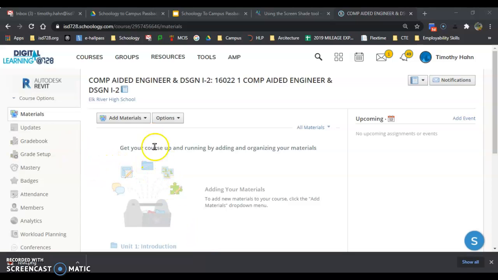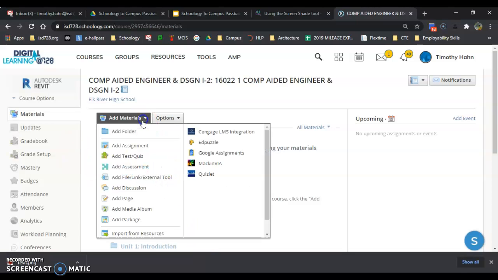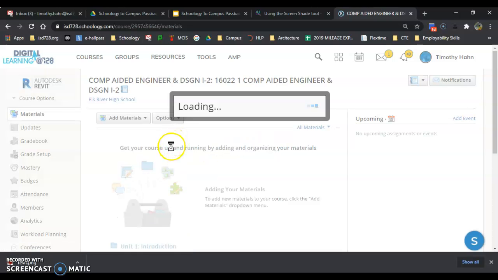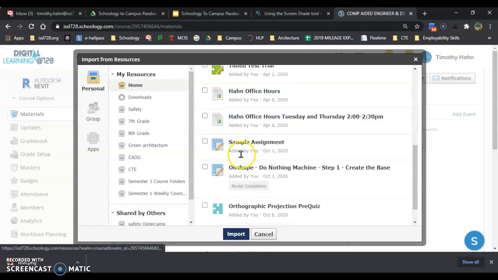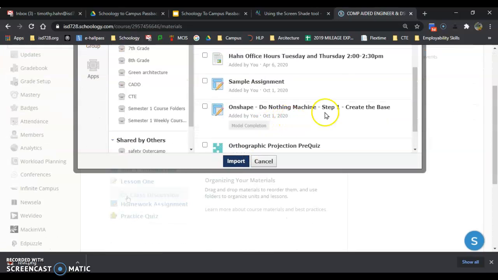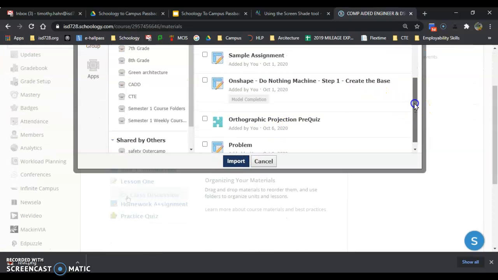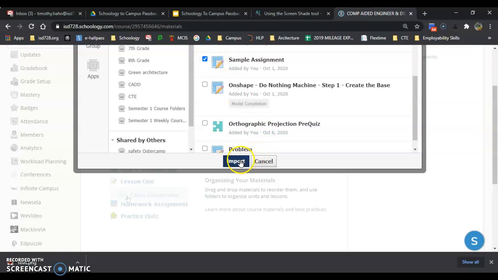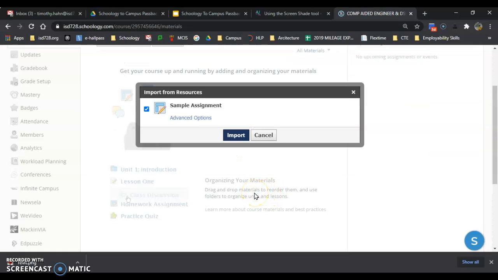Now we got our category set up, we're ready to start adding materials. I always add materials from a resource, and I have a standard file that I like to pull from. So I import from resources, and I kind of have a template file here. So I just call it sample assignment and hit import into my course.